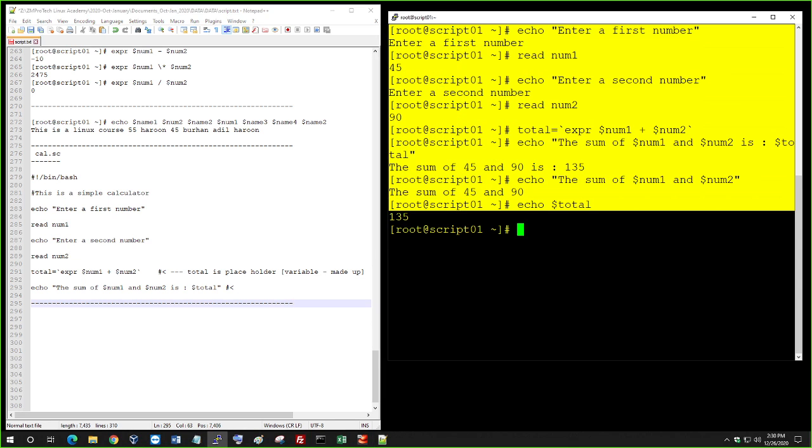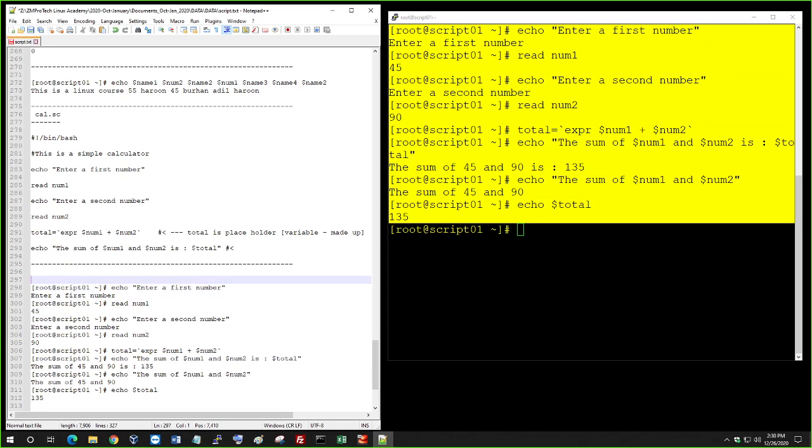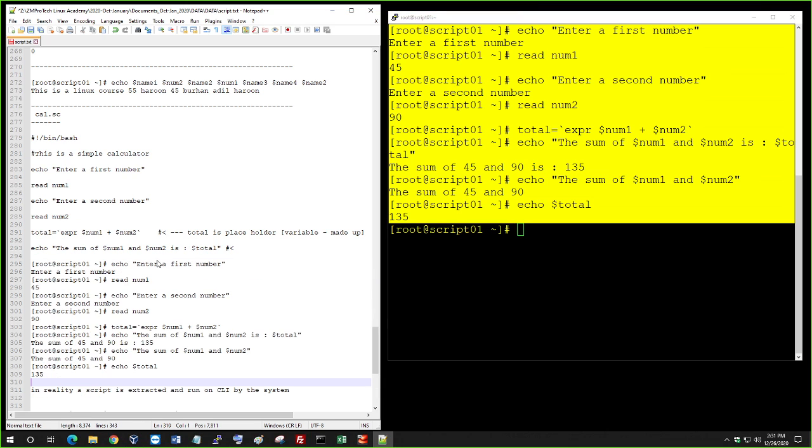So let me copy this here. In reality, a script is extracted and run on the CLI by the system. That's all it is. There is nothing more than that.